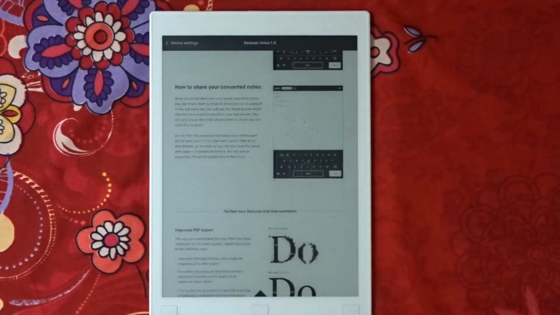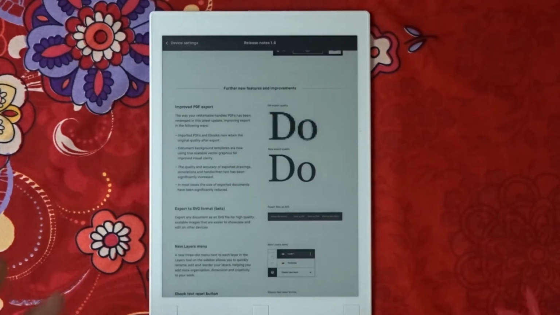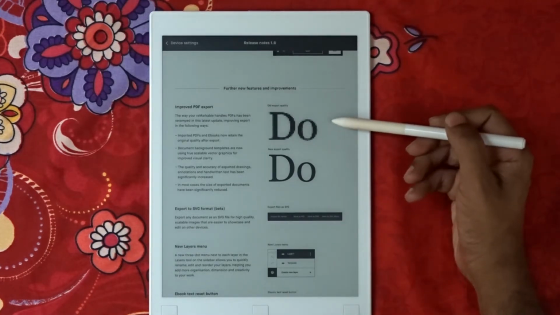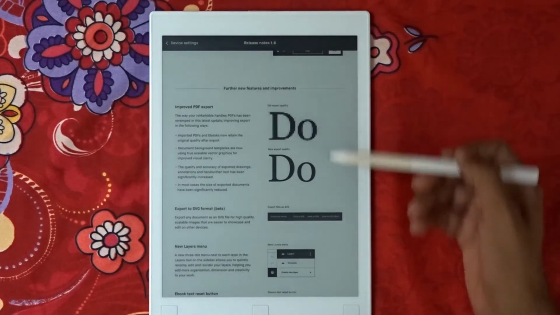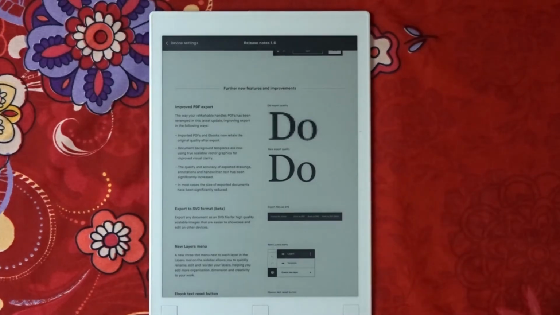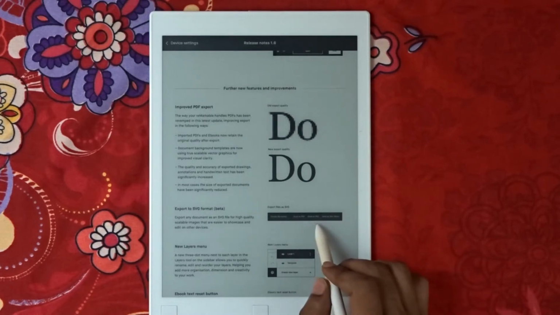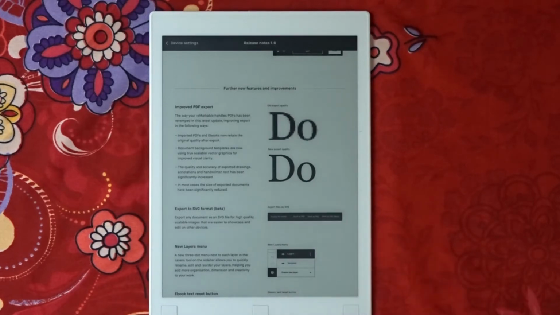Again, further new features and improvements include improved PDF export. So the PDF and ebooks now retain the original quality after export. Here you can see an image with old export quality and this is the new export quality. And the background templates are now true scalable vector graphics for improved visual clarity. Previously they had given an option for a PNG support of export of the pages. Now we can export to SVG format.